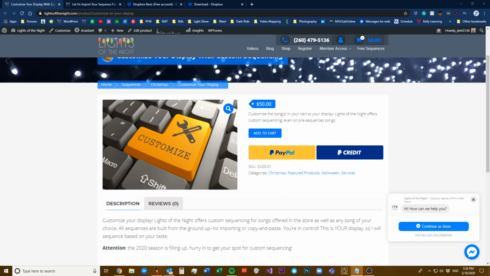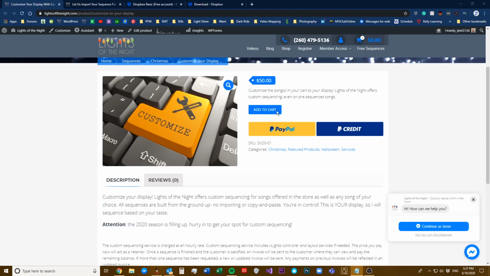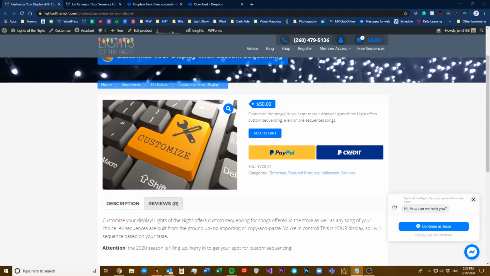So now back to how to get either of these set up. The very first thing you're going to want to do is sign into your account here on the website, and after that you're going to purchase whichever one you're going to use. For this example, we're going to purchase customized sequencing. Once you purchase it, I'll reach out to you shortly afterwards, usually within 24 hours.